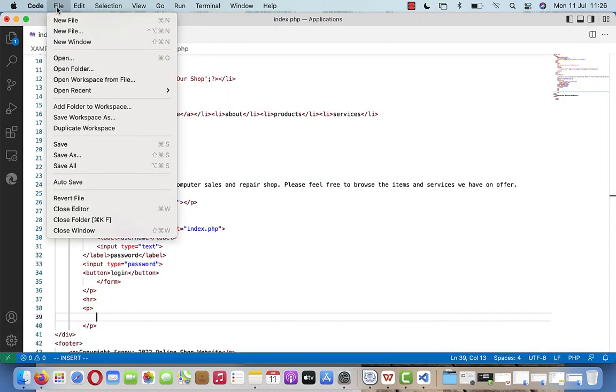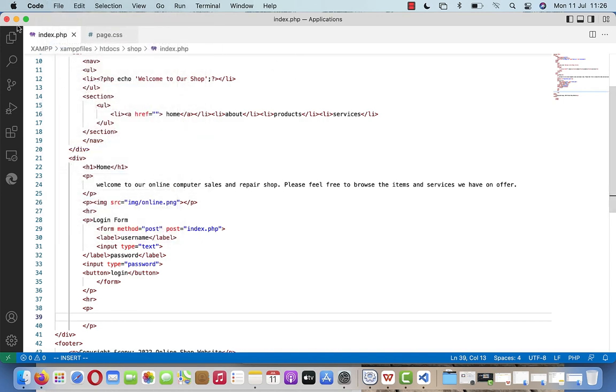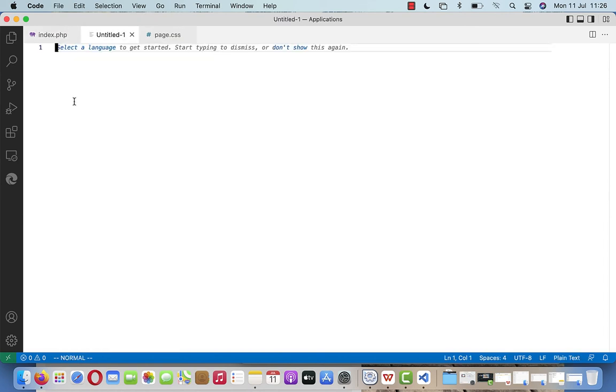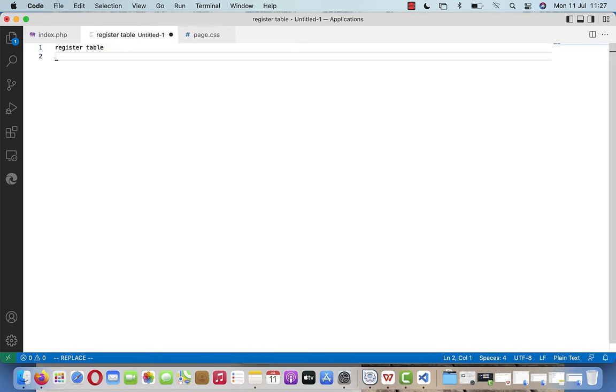let's just have some notes to guide us on what we want to do. So put a new file, and then we want to put the notes for our table. Right. Register table. What do you think we need? We want to register.